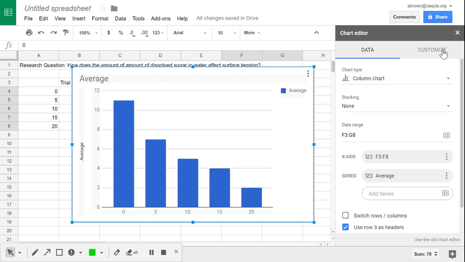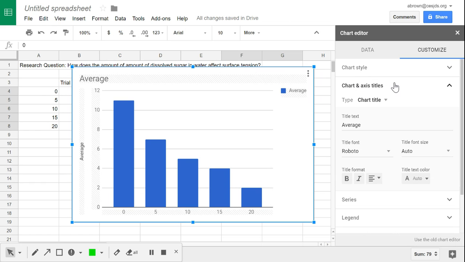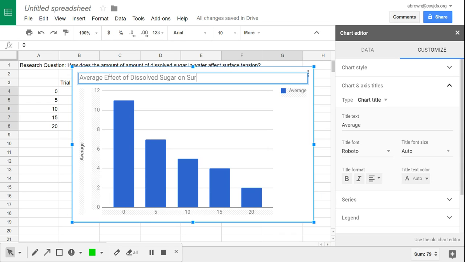So I can either come over here to where it says Customize and come down to Chart and Axis Titles, or you can see I can just edit it right in here. I love that it already has the word average because that's a really important word that I want to include in my title this time. So I'm going to give it a very similar title to my last one, but I want to make sure that the word average is in there because it is an average. So this is the average effect of dissolved sugar on surface tension.